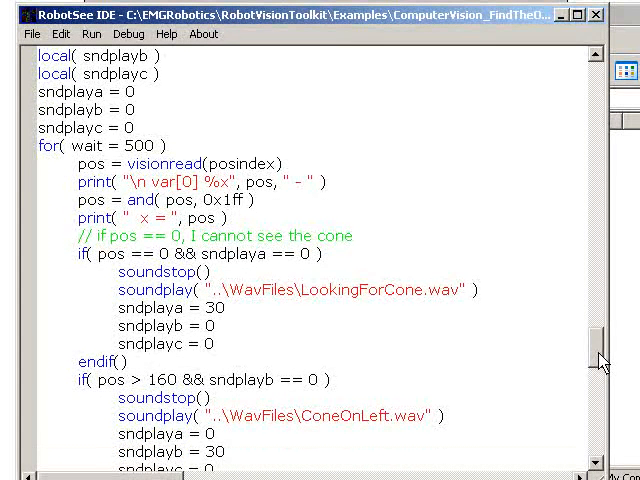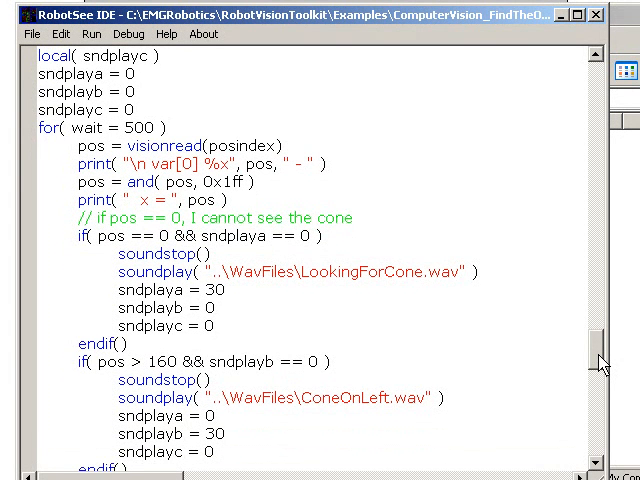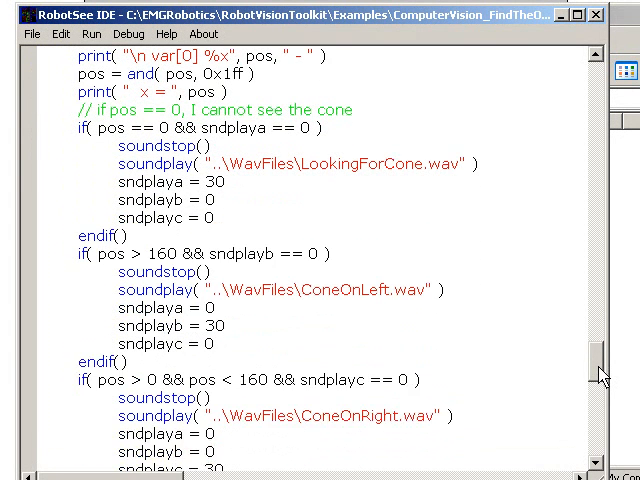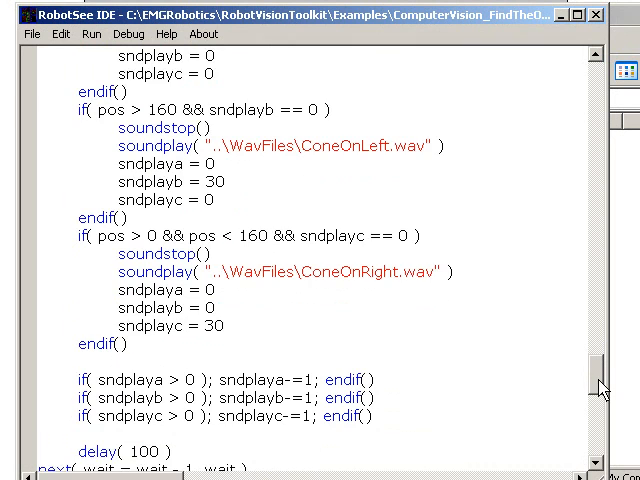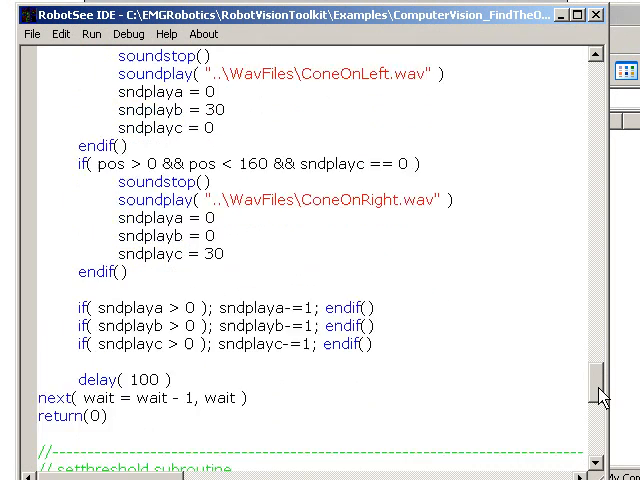And we're going to go ahead and break that. It's an integer with an XY. We're going to break it down into its XY coordinates. And we're simply going to play a sound, different sound, whether it's on the left or the right or in the center. Or actually not in view, sorry.